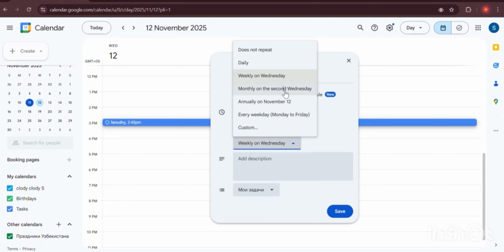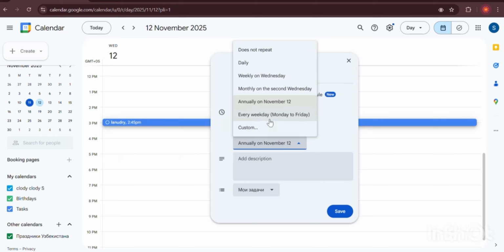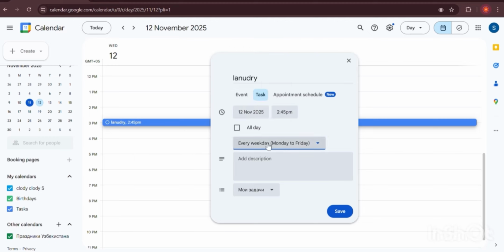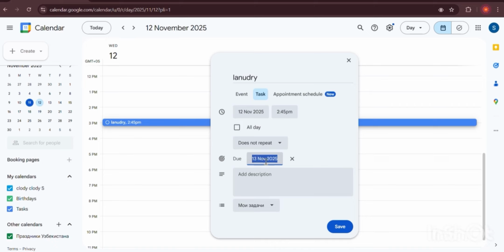Monthly on the second Wednesday means every second Wednesday of the month. Annually on November 12 means once a year on that date. For now, let's just keep does not repeat. In the due section, we set the task's deadline. Let's put today's date.